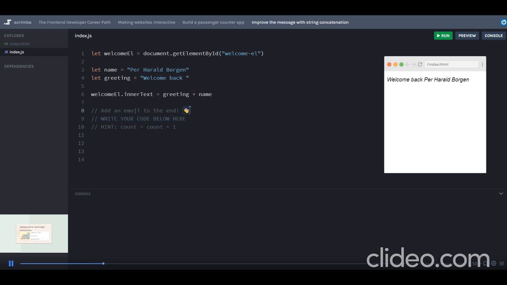So the question is, how can you add this emoji to the end here in the browser by simply writing more code, not by modifying any of the existing code? And to give you a hint, you need to remember back what you did when you incremented numbers, this technique here. You can do the same thing with welcome-l.innertext. So go ahead and give this a shot.